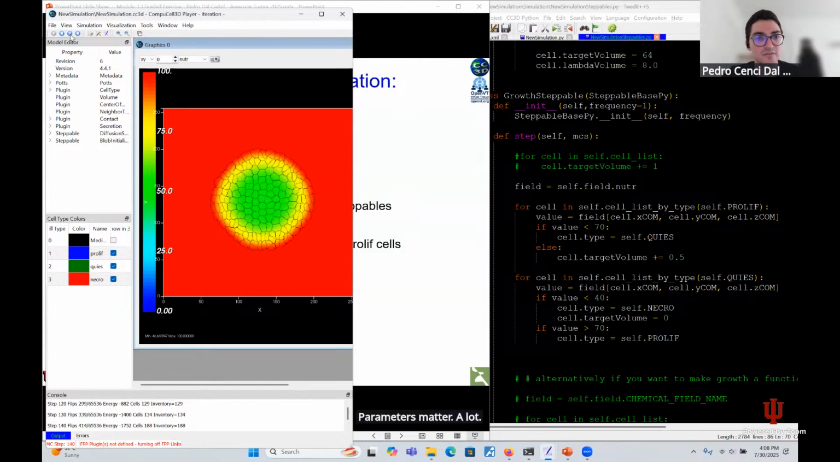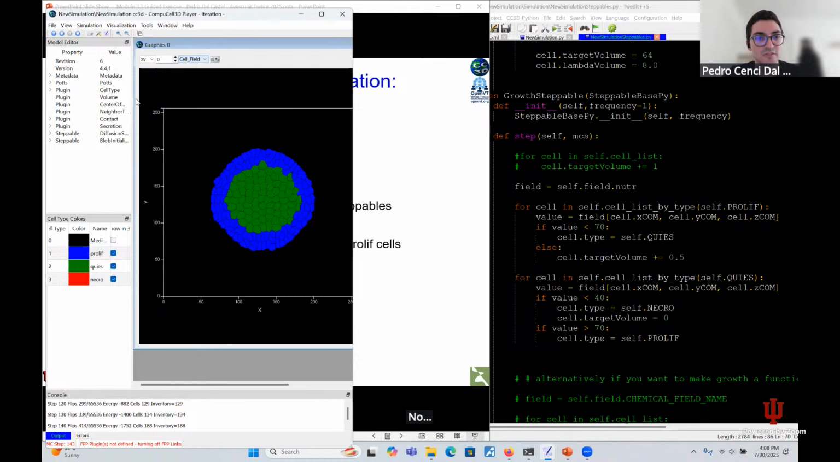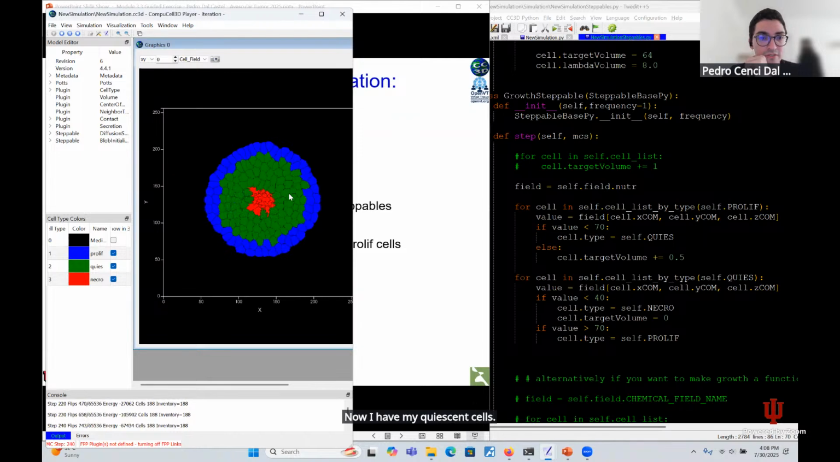Now, let's take a look at the cell field. Now I have my quiescent cells, the necrotic cells. Okay, that's it.